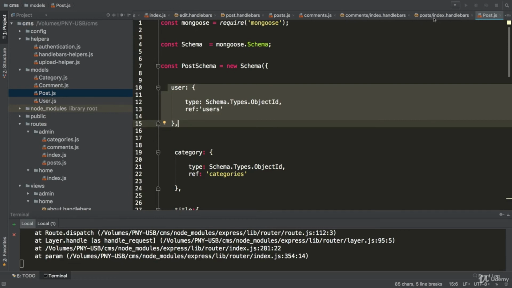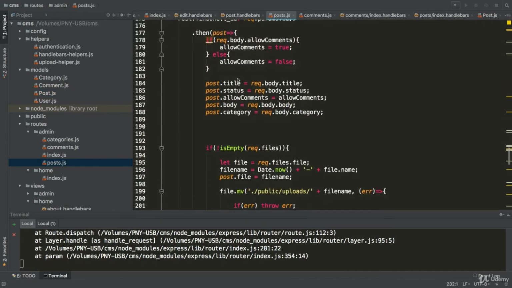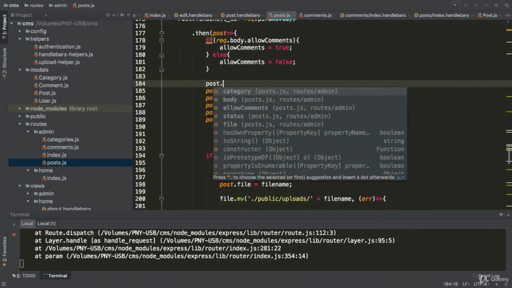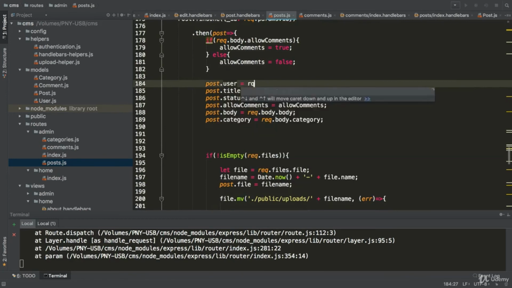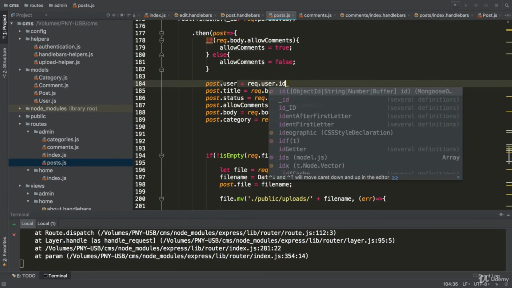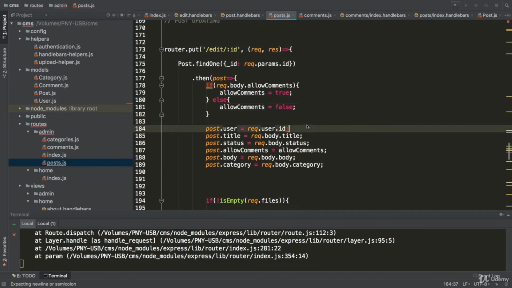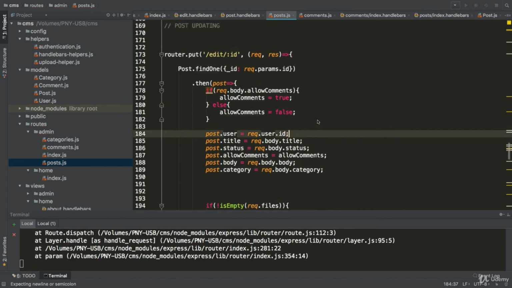Let's go back to our routes. Right here, let's see where we are creating the post. Right here, we are editing the post. So we can just say post.user, and we can put the user ID there of the logged in user. And there we go.